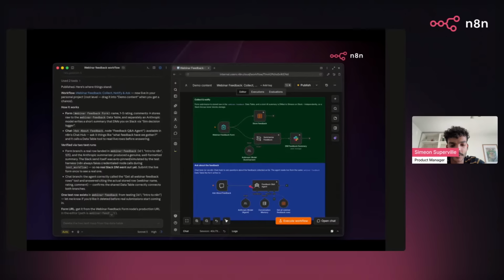You can put agents within these workflows, and you can say, okay, whenever someone submits a feedback form, save the information in a table, but also use AI to summarize the feedback and send me a Slack message. So you can build these agentic workflows very easily. And now the AI can help build them for you via the MCP.